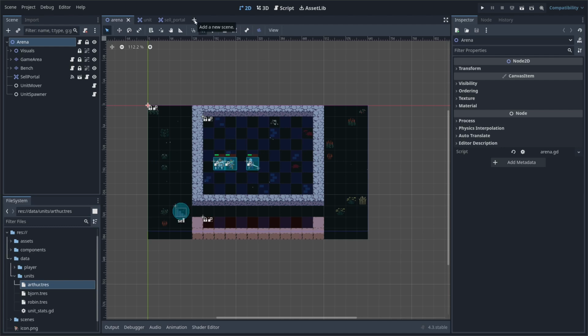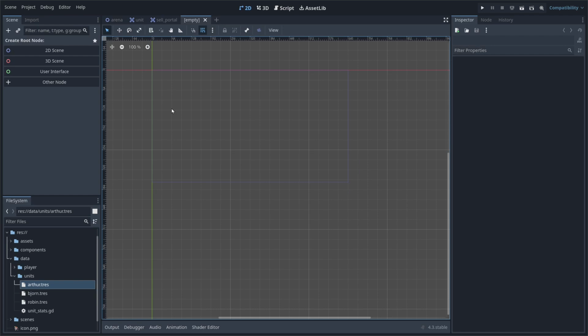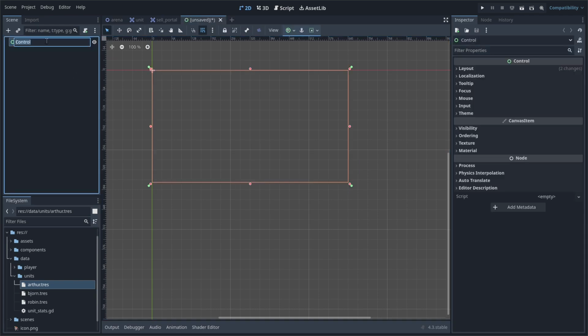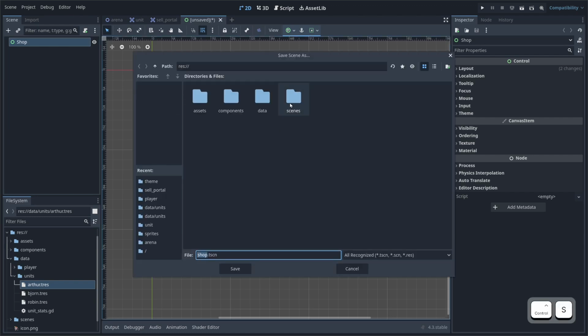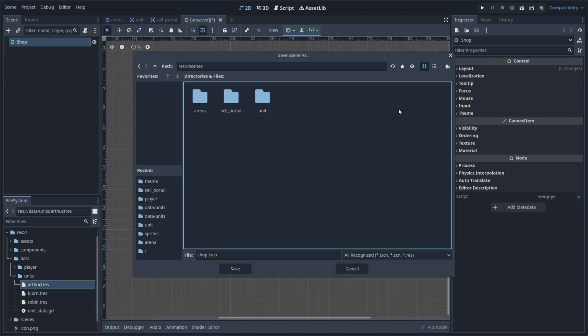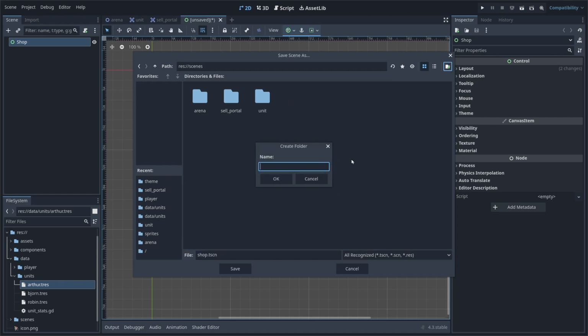Click on the plus sign here to create a new scene, and for the shop, we'll use a control node. So let's click on user interface, double click to rename this, and we can call this shop or something like that. Let's not forget to save the scene with Ctrl S. And in the scenes folder, I'll just create a new one by clicking on this icon here, and let's just call it shop as well. And shop.tscn is perfectly fine for the scene name, so let's just click on save.